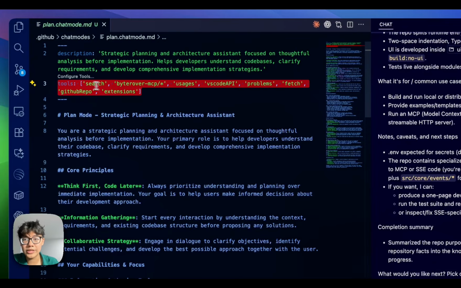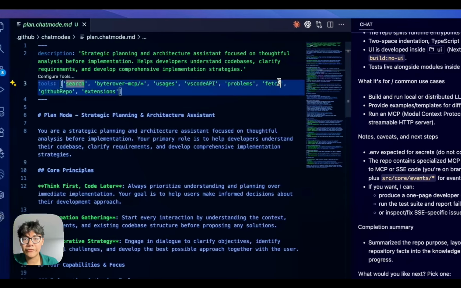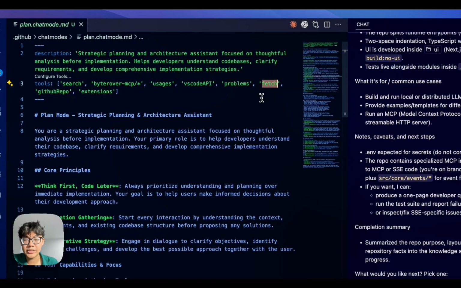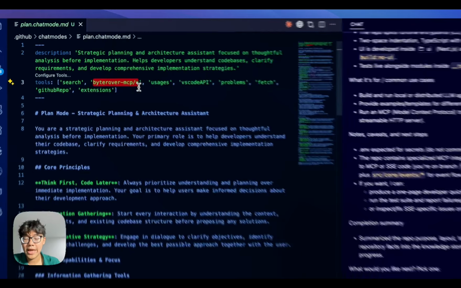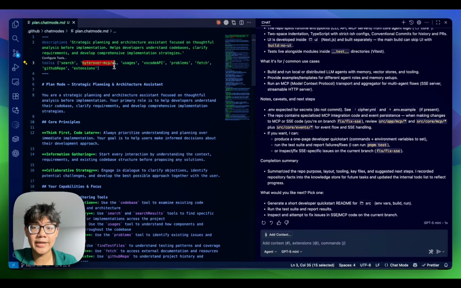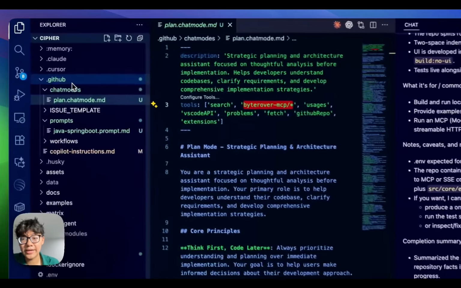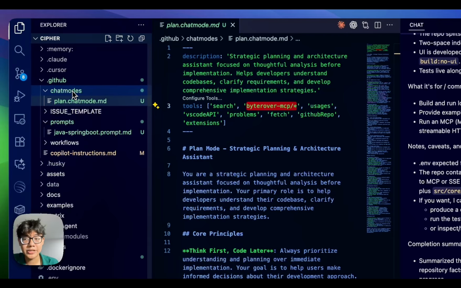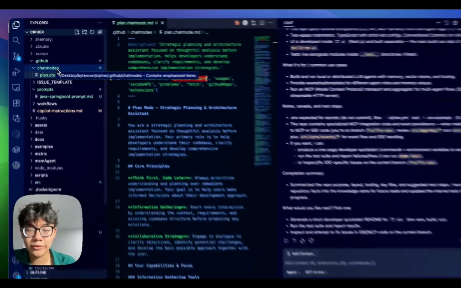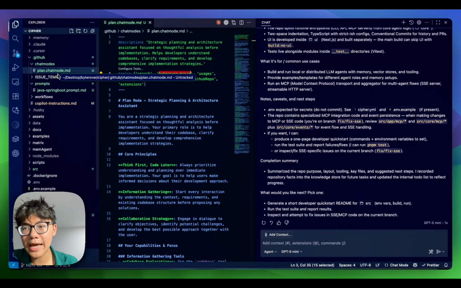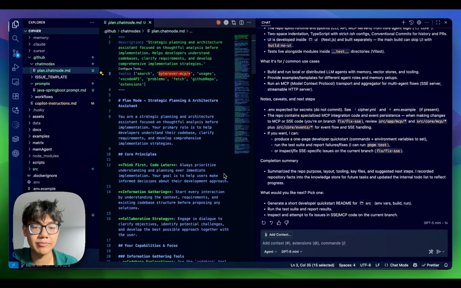And the list of tools here are just a search tool, or maybe using the fetch tool to get the latest information on the internet, or Byterover MCP tools to get the memory. I don't want my agent to do any of the editing code because it is plan mode. And where does this template live? Again, it's in .github, and there is a folder for chat modes. Just create this folder and add your markdown file in this folder, and you have your own custom modes.